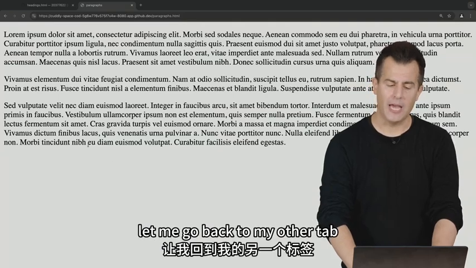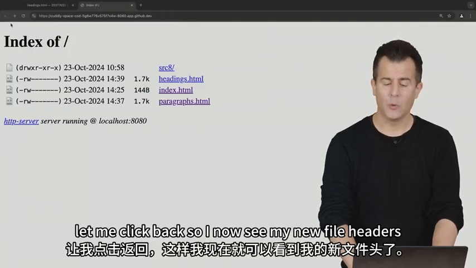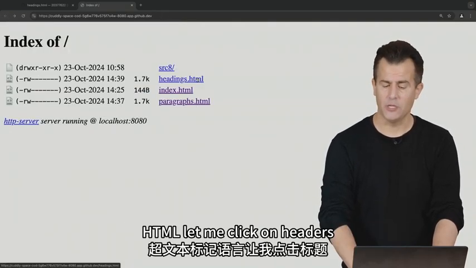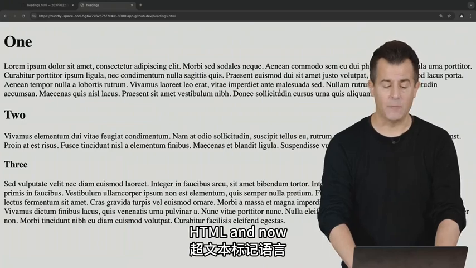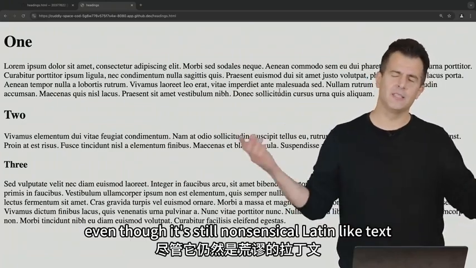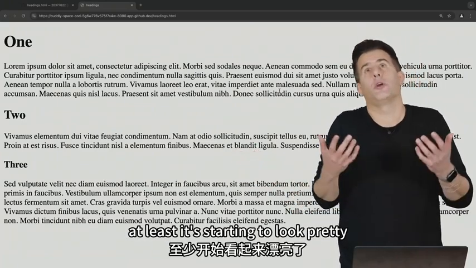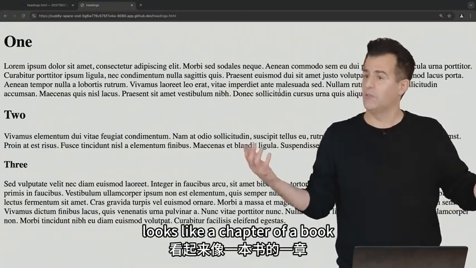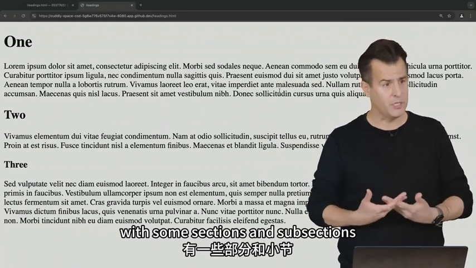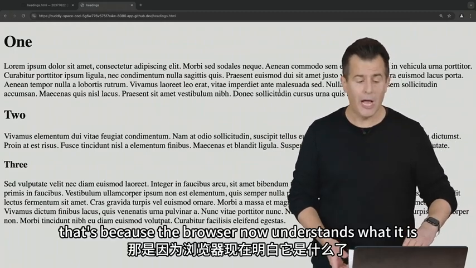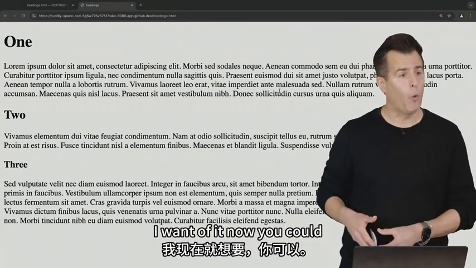Let me go back to my other tab. Let me click back. So I now see my new file, headings.html. Let me click on headings.html. And now, even though it's still nonsensical Latin-like text, at least it's starting to look pretty. Looks like a chapter of a book with some sections and subsections and so forth. That's because the browser now understands what it is I want of it.